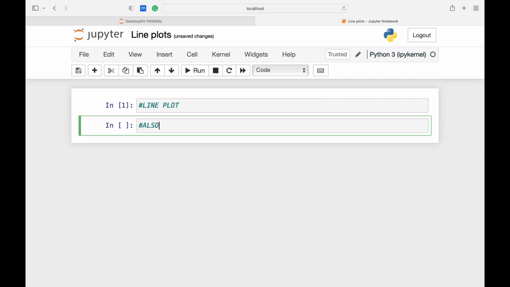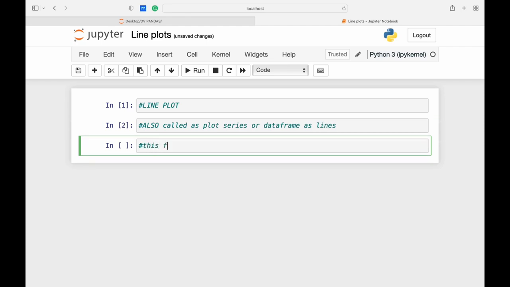So line plot is also called as a plot series or data frame as lines. These are the alternative names for line plot. So the line plot function is useful to plot lines using data frames values as coordinates.